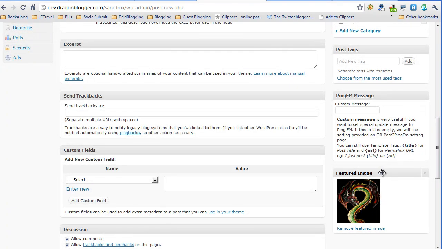But just setting that doesn't mean it's being called anywhere. So even though I've set a featured image for a post, that doesn't mean that that image will be called anywhere. So now I'll show you how to add the code into the index.php or single.php to call that featured image for your posts.